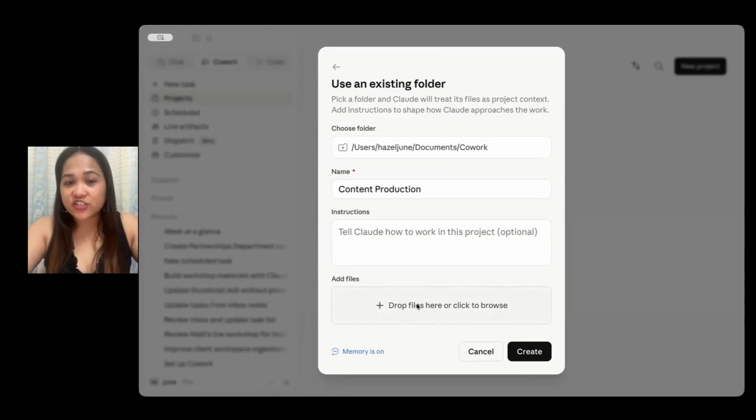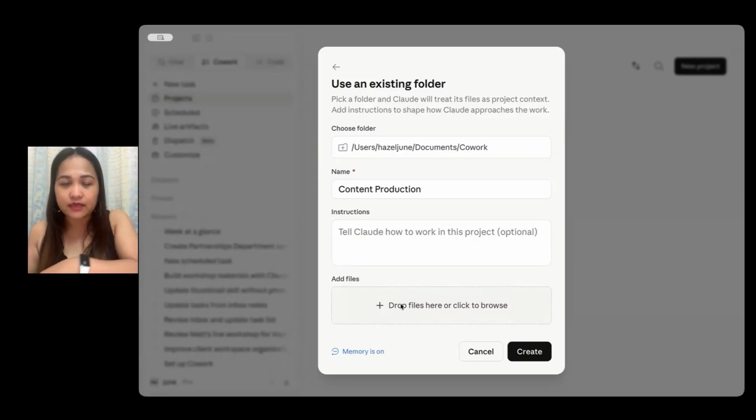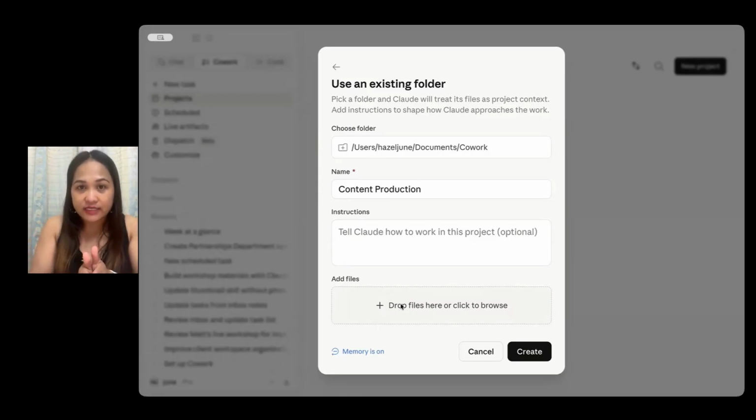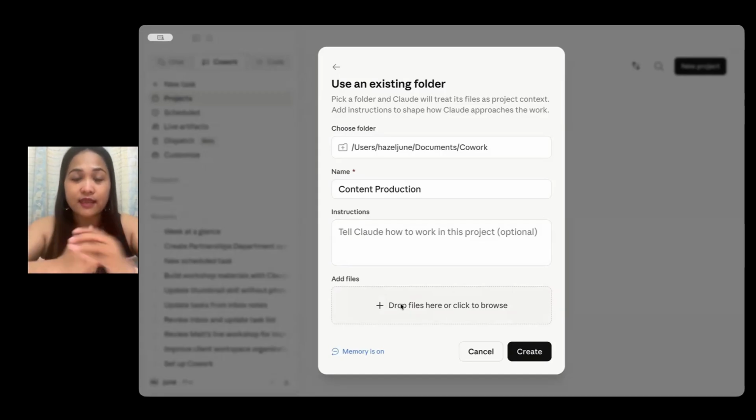And then on this section where it says add files, you want to upload any relevant files about your business and the specific department so it has enough context that it can reference. For example, in a content production department, you can upload your brand voice, your brand visual guidelines, or any previously approved work. This way, you don't constantly repeat yourself and rebrief Claude. It can just start working.